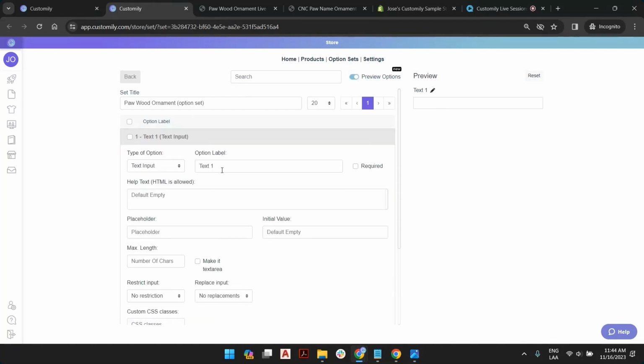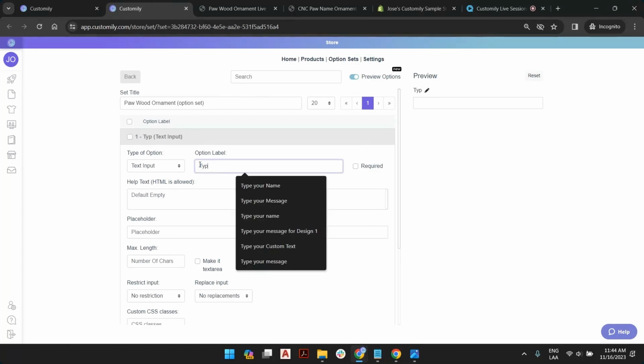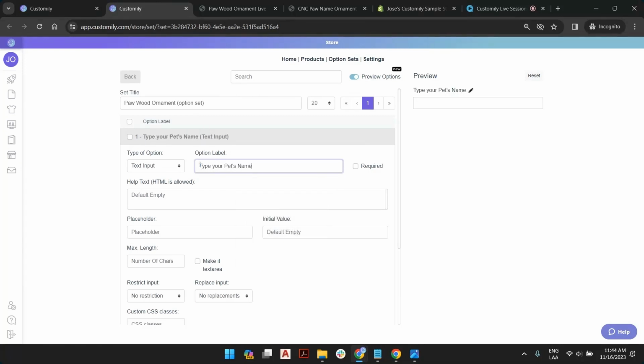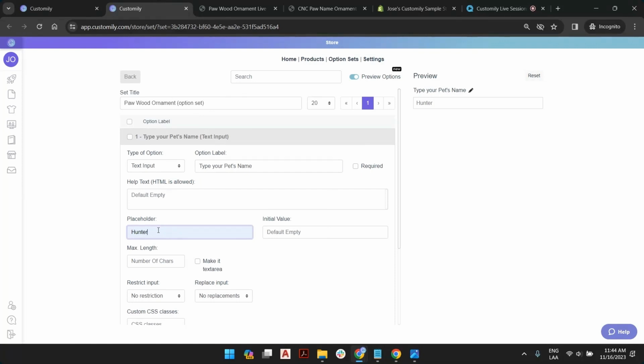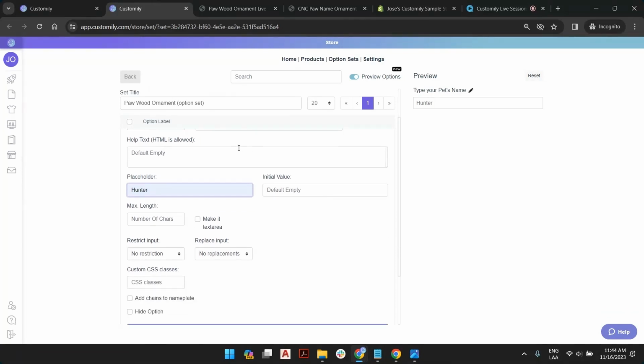Okay, so option label will be type your pet's name. We can suggest something like, for example, Hunter will be a suggestion. Placeholders are suggestions. We may use our help text area to add some disclaimer, for example, like says final results may vary. I don't know. This is entirely up to you, but you see it's updating here like a small suggestion.